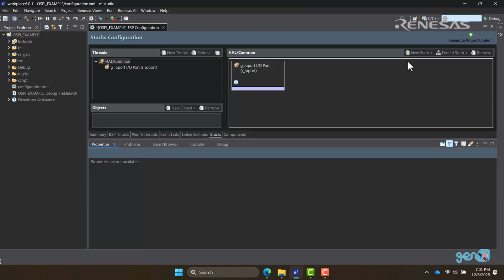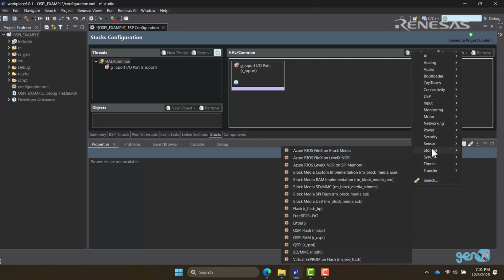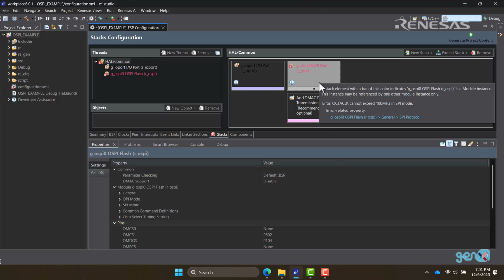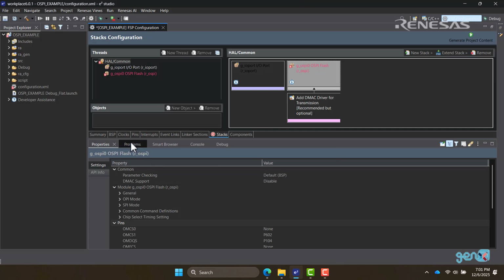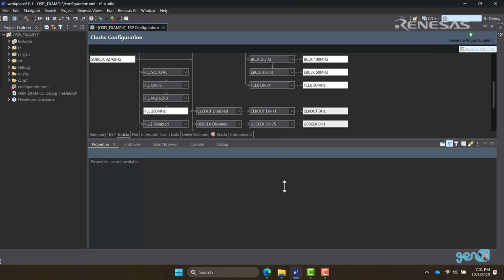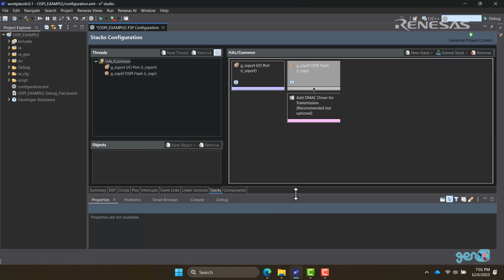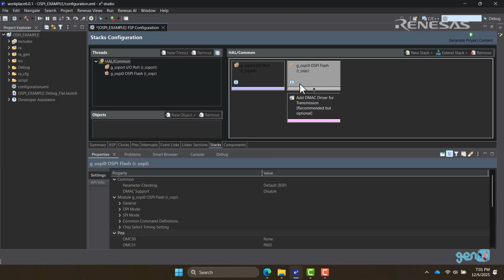In the FSP configuration file, click on Stack tab, then click on New Stack, then under Storage select OSPI Flash Stack. The OSPI stack is giving us an error related to clock source. Now click on Clocks tab. In Clocks tab, scroll down to find the clock source for OSPI. Here you can change settings related to the OSPI source clock. The error related to the OSPI clock source is resolved.